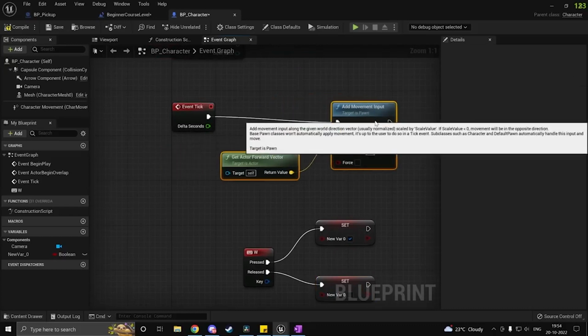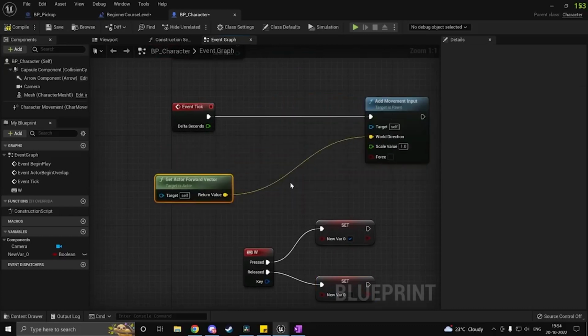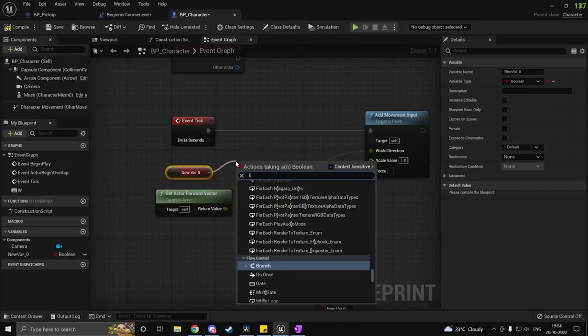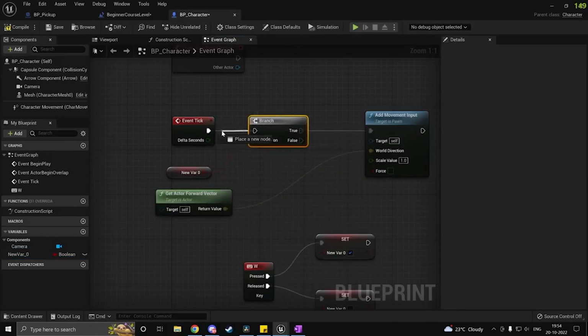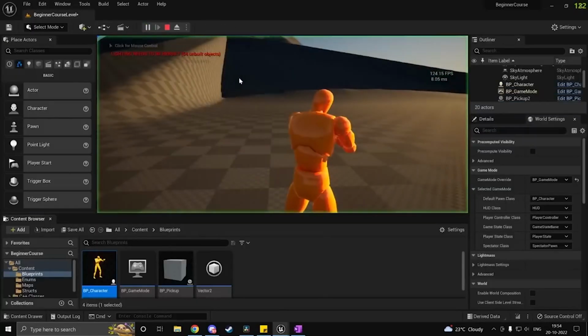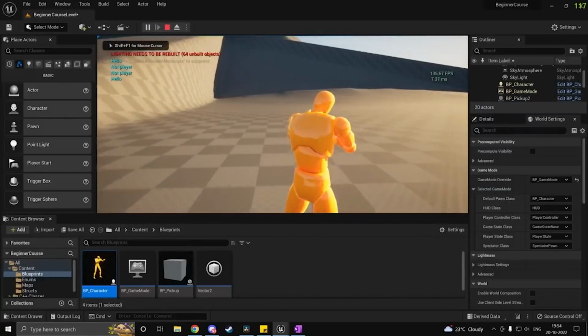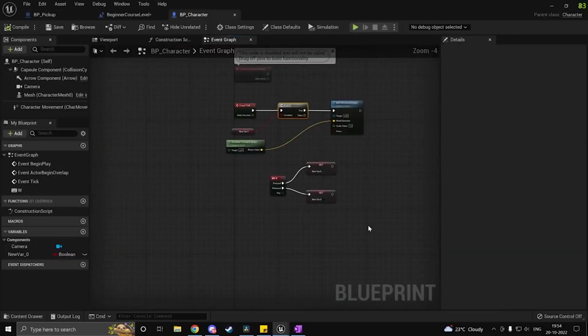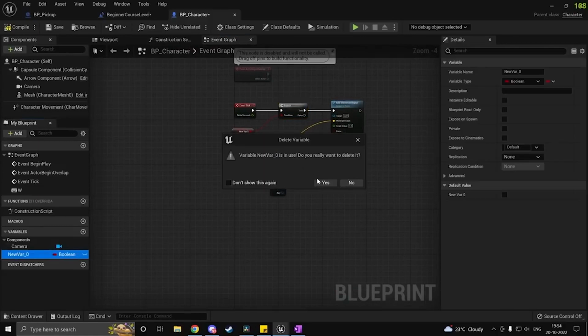Now this is wrong, so don't really worry about the logic. This is just going to work, but you shouldn't really do this. So we could do: if the new variable is true, we want to move, otherwise we don't want to do anything. If I press play, I can press W and move, but as soon as I release it, I'm going to stop. This is the brute force way to do it, but Unreal has a much more elegant system.